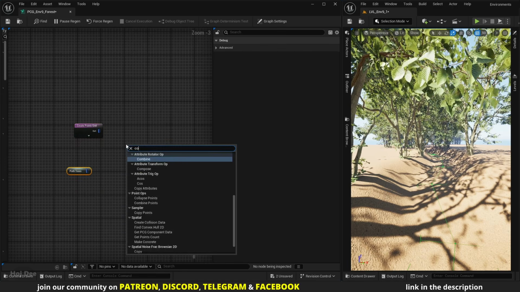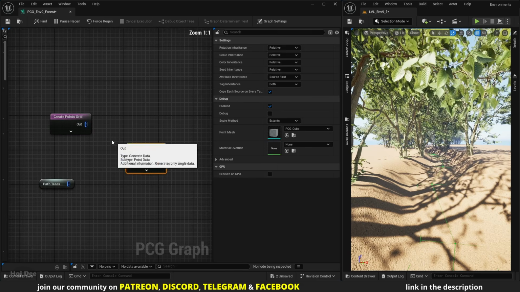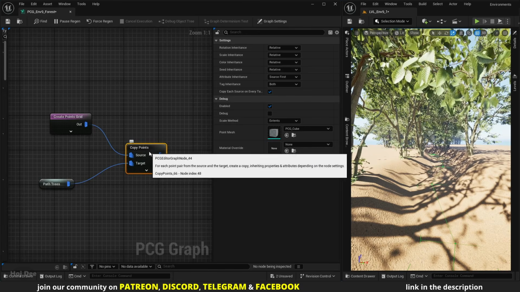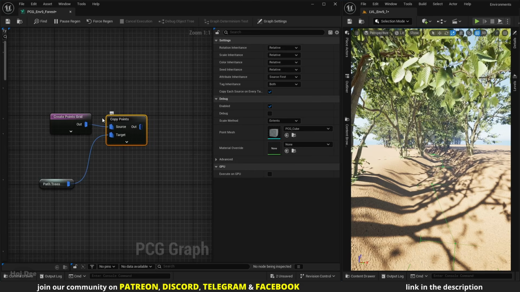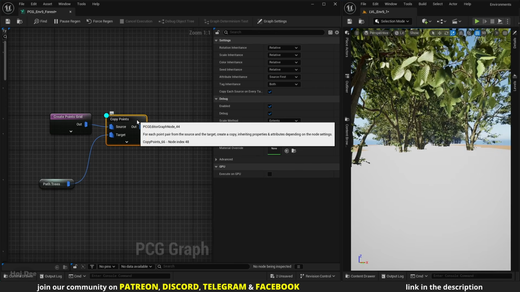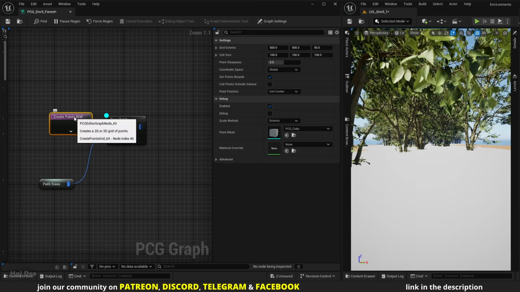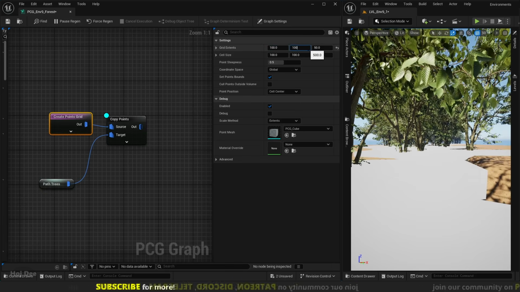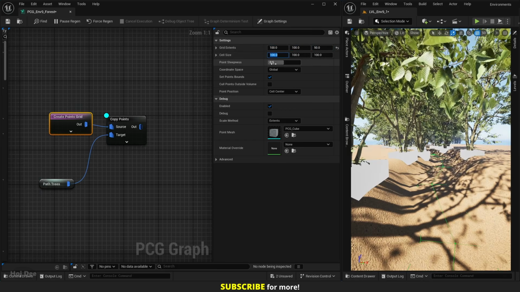Now I'm gonna use the copy points to copy all the points we created here to where the trees are. So let's debug this node, and right now the grid extents and cell size are very high. So let's set this one to 100 and this one to 50.